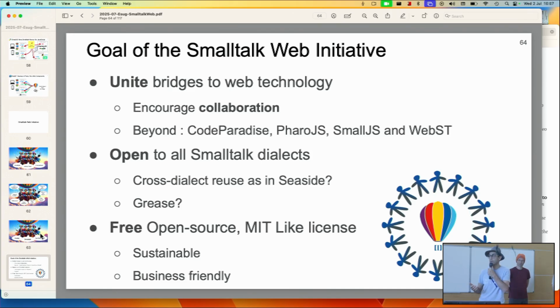And of course, we want it open source, because we want something sustainable in time. We want the projects or the initiative for supporting the web from Smalltalk to be available to everyone: freelance developers, businesses, hobby developers, or academia. We want everyone to be able to reuse and benefit from what's available. By the way, I think we are all MIT, if I'm not wrong.